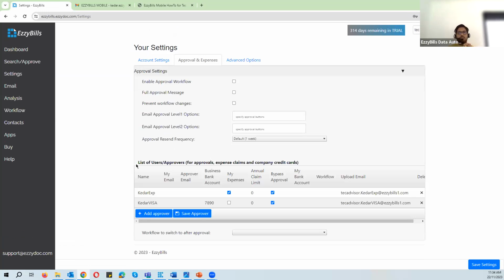So this is the list of users table, list of users and approvers. This is where we will add the employees with the correct settings for employee expense claims or spend money transactions. So we support both. Since I'm covering employee expense claims, the focus is going to be how that happens, but I'm happy to show you the spend money settings as well.